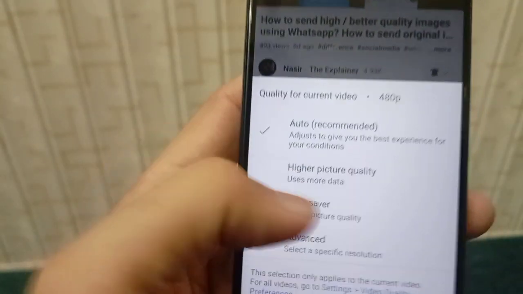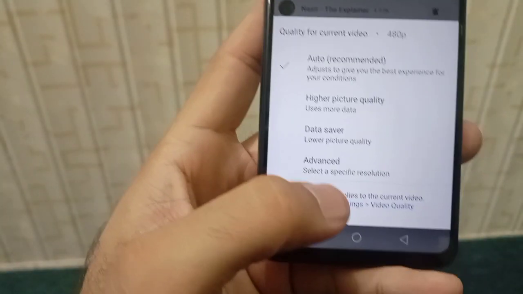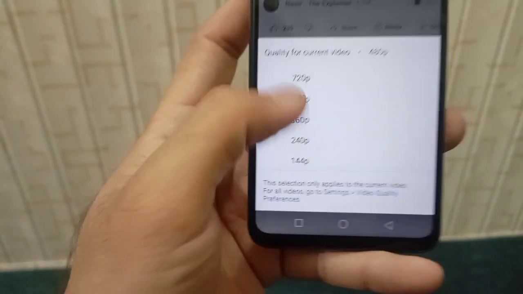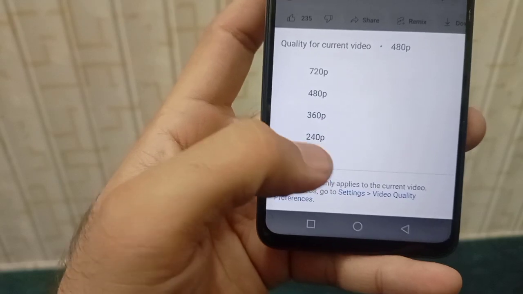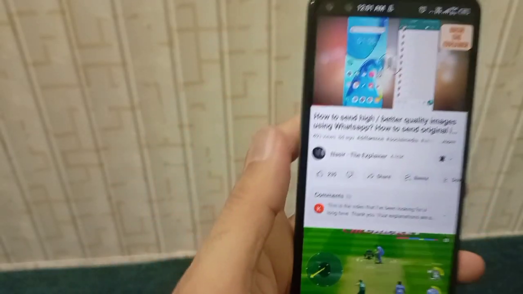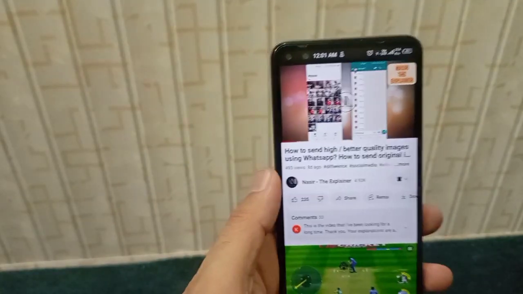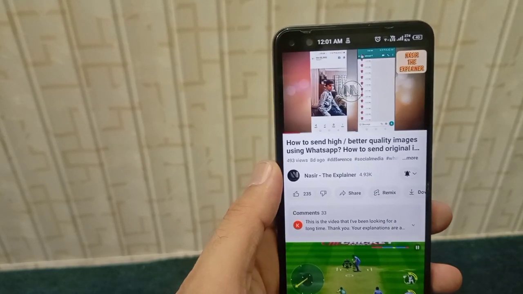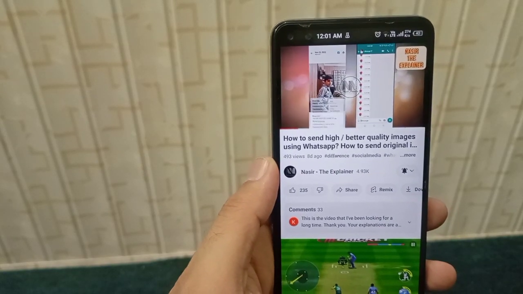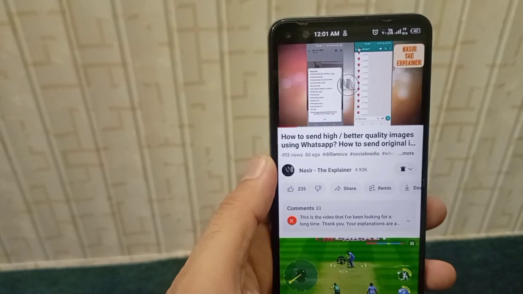You can change advanced. You can change this setting, and in this way if you lower your video pixel density, the higher and faster the buffering will be.